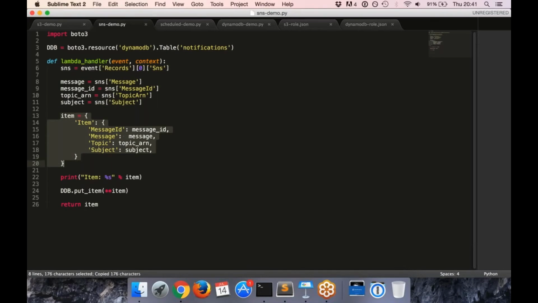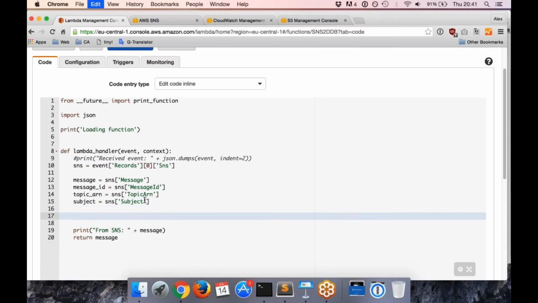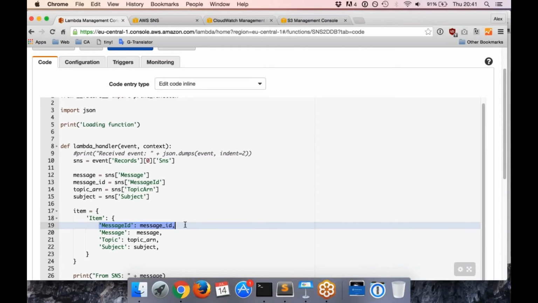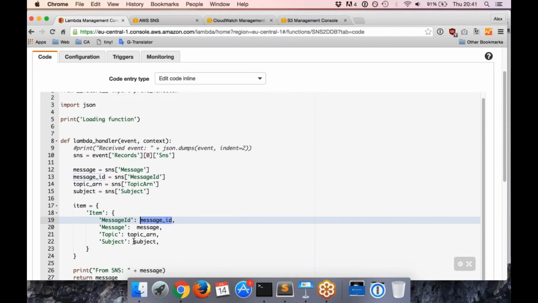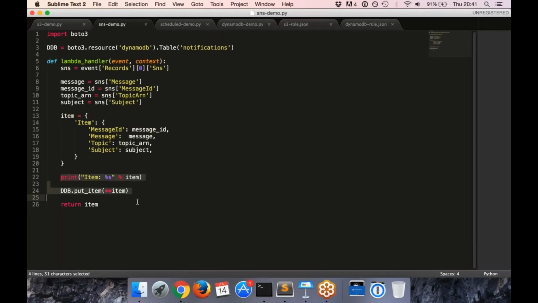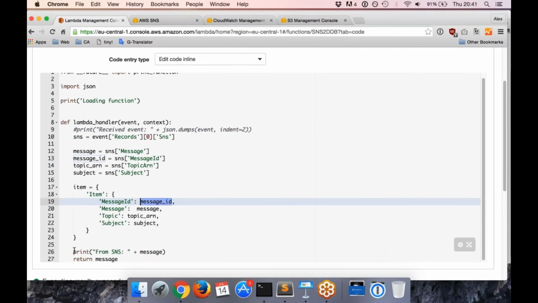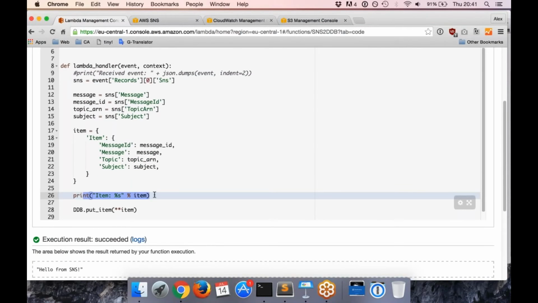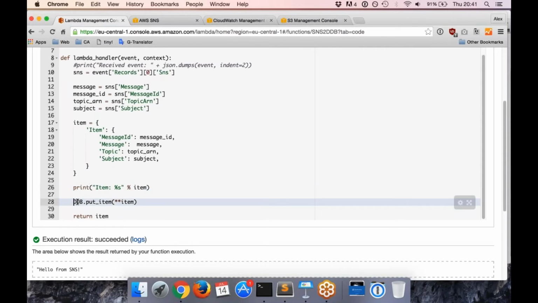Then we're going to build the item that we will write into DynamoDB. So we will have a primary key called message ID, which is unique, the message, the topic, and the subject, exactly what we just extracted. We can have some logging and just the write operation. So we will log the item and we will write it, and just, you never know, we will also return it.